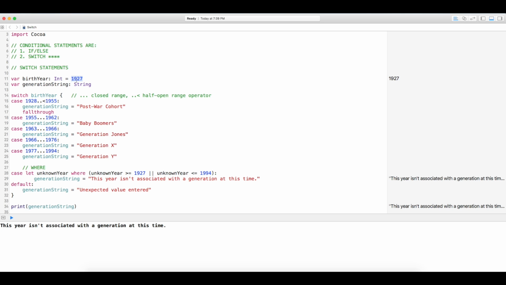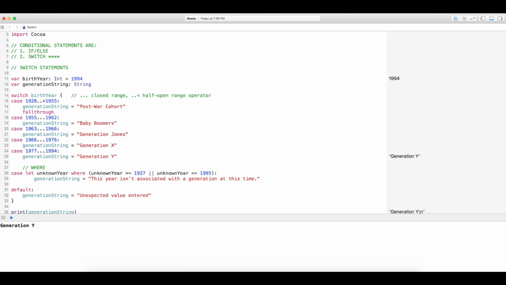Let's say we did 1995. Actually, it should be 1995, not 1984, because we have it up here. And again, this year is not associated with a generation at this time. But if it's 1994, then it should output generation Y, which is completely accurate. So as you see, there is a way we can test to say the year is between this and that, and we have an actual case that encompasses that, and anything else outside of that will generate a default. All right, so we covered that.